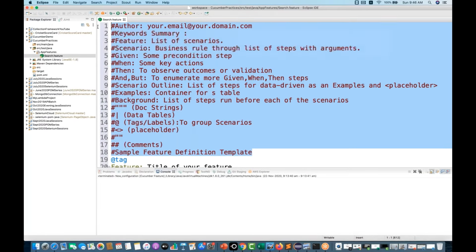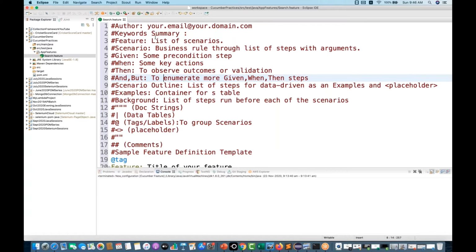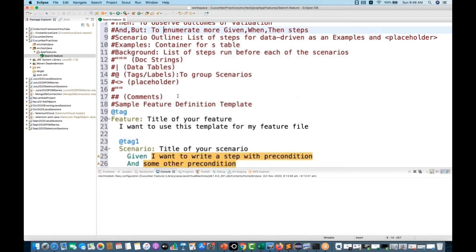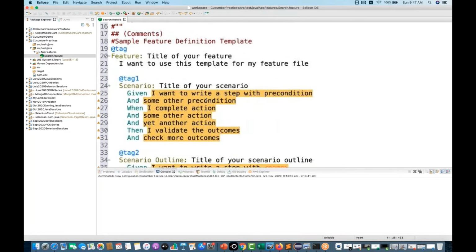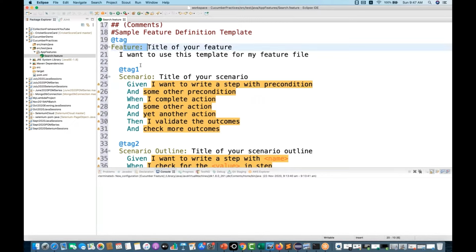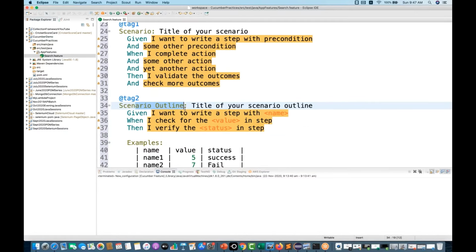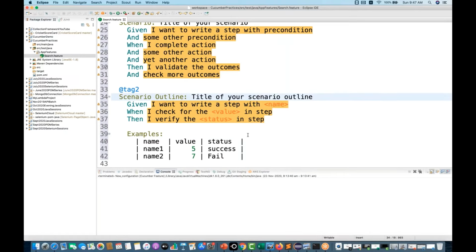All these are the commenting sections. You can write your author name and list of scenarios you can mention over here, and then a lot of things they have given, like the purpose of given, some precondition, then some key actions, then what you want to do from a validation point of view, and you can also add multiple conditions with the help of given, when, then, like that. So they have certain given examples over here. You can see that one feature is available, and then this is my scenario in the form of given, when, then, and then one more scenario outline we will see in upcoming chapters with the examples keyword, like that.